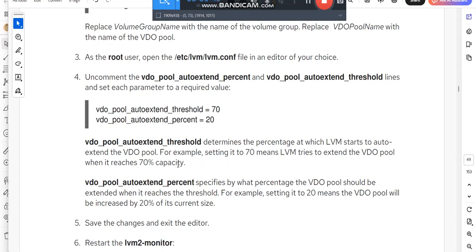vdo_pool_autoextend_percent specifies by what percent the VDO pool should be extended when it reaches the threshold. For example, setting it to 20 means the VDO pool will be increased by 20% of its current size.